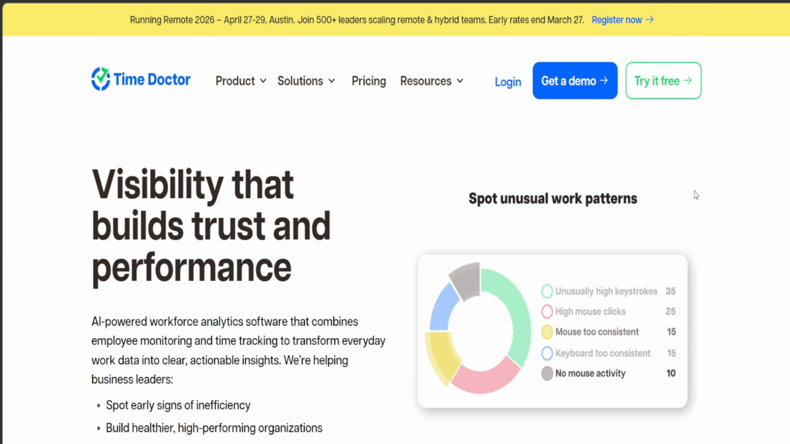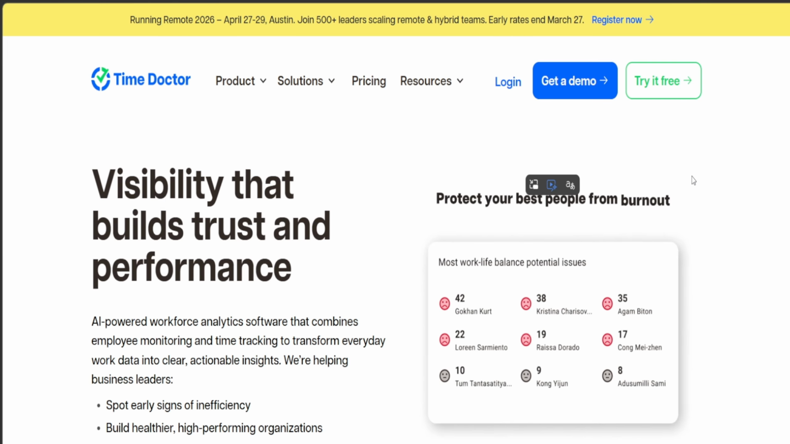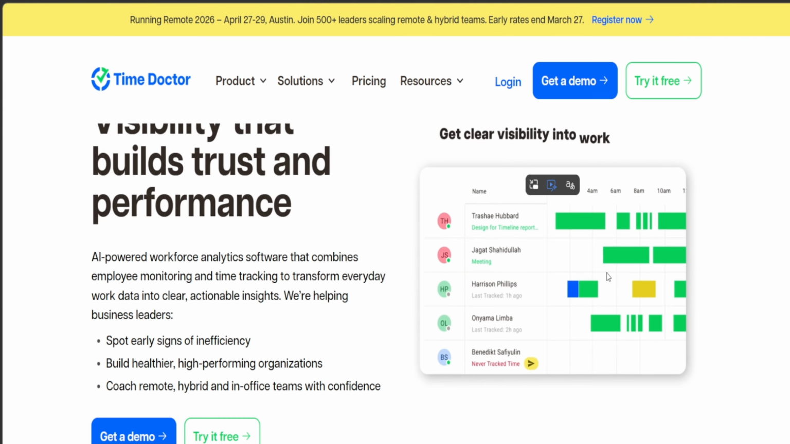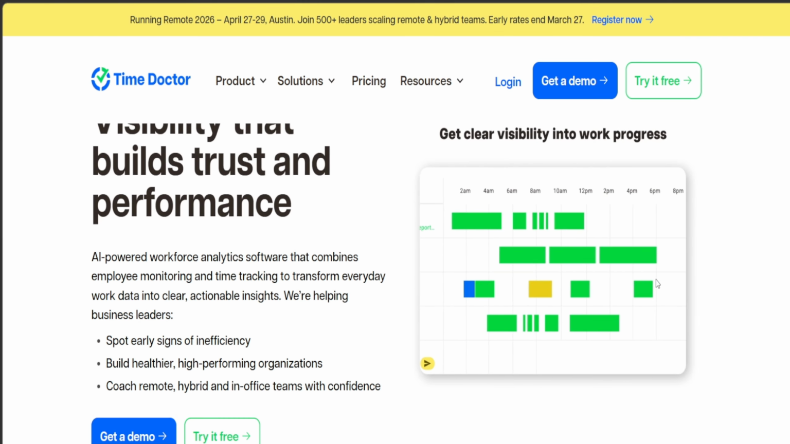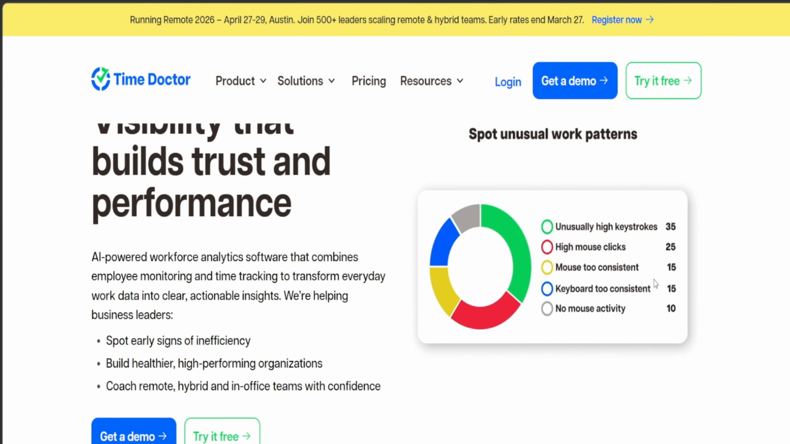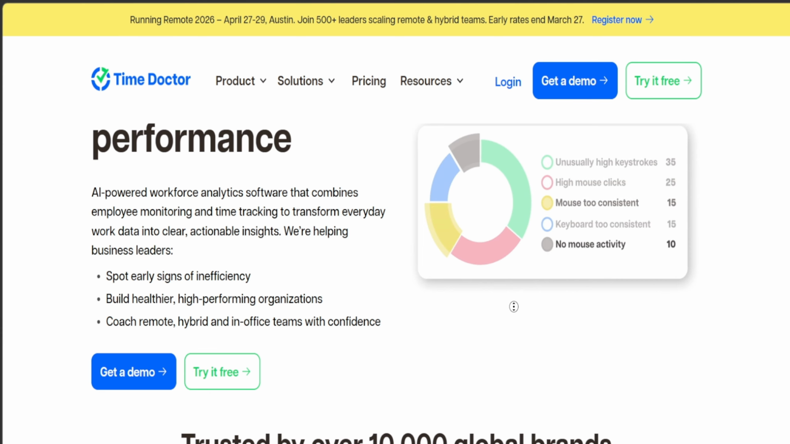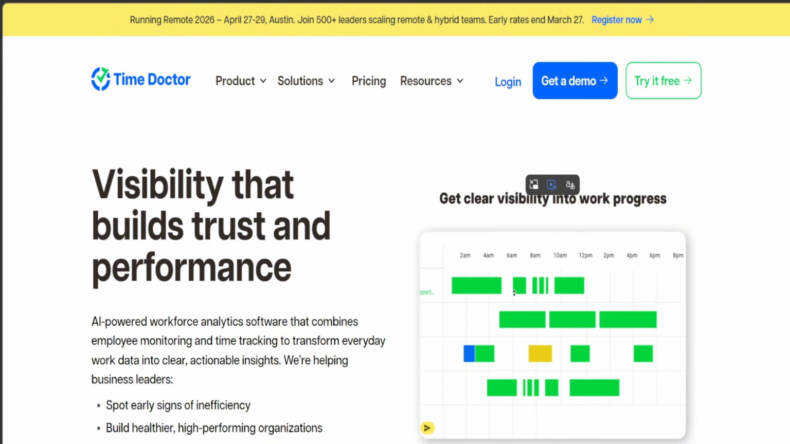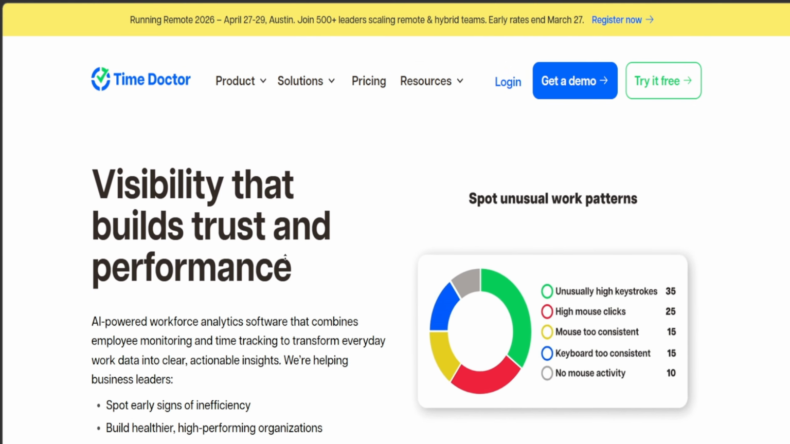So, for a short explanation, this is just a time tracking and productivity monitoring tool that is used by companies to track employee work hours, tasks, and activity levels. It records time spent on the projects that you have, monitors apps, and even website usage. This can generate reports that show productivity and work patterns for teams and managers.